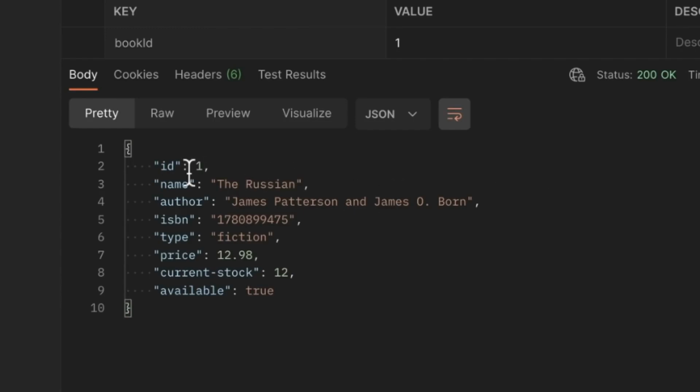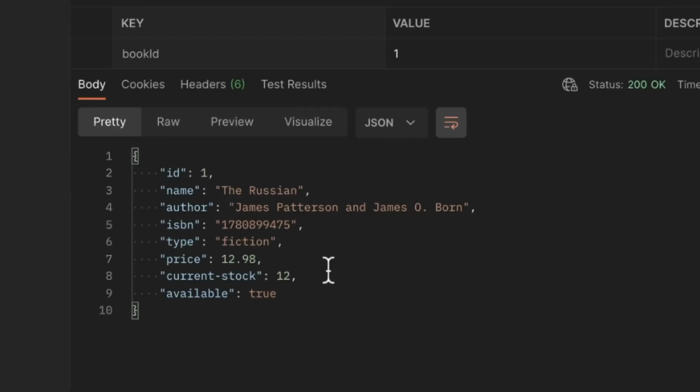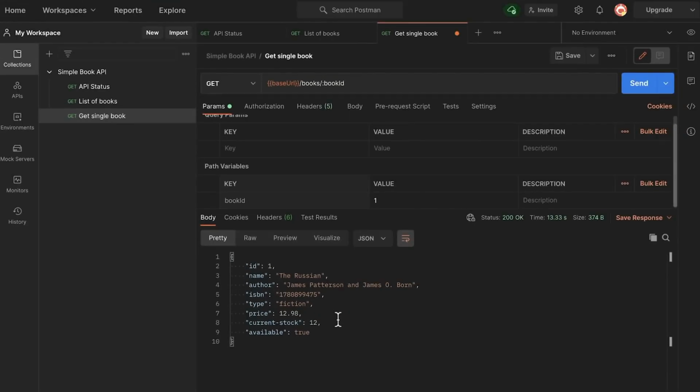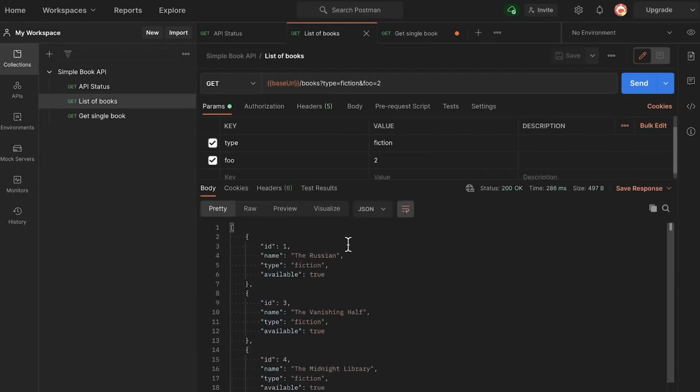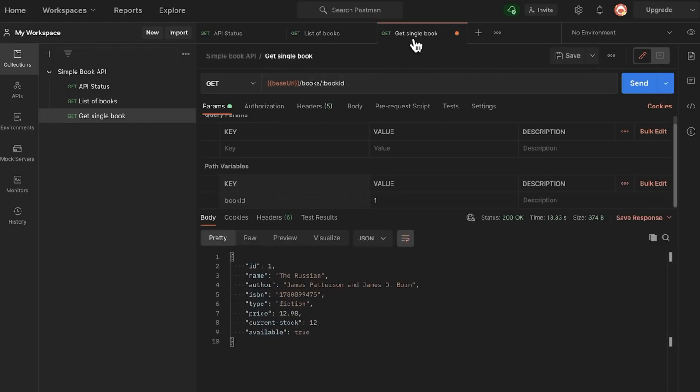We can see the ID and the name. We already knew that, but we now see information about the author, book code, the price of the book, how many books are in stock, and so on. So this is the purpose of this endpoint, to give us detailed information. Instead of having here a list of books which contain really a lot of information, we can get that specific information from this specific API. We just need to know the book ID.